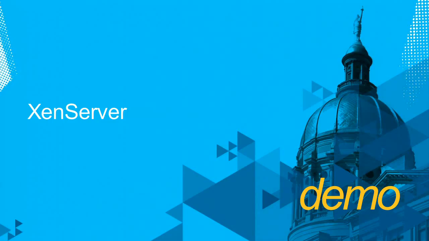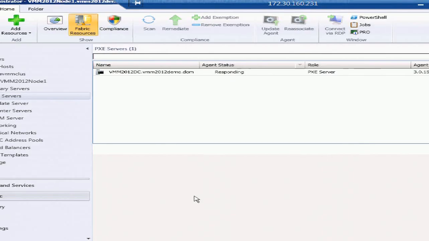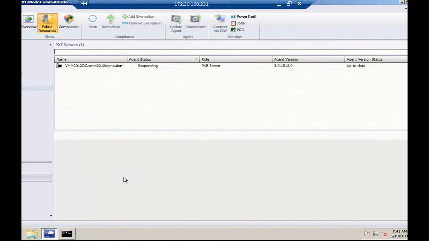So let's do a demo on XenServer. We'll add one in just so you guys can see what it looks like. I'll switch over here. Everybody see that? I wonder if I should change my resolution real quick.